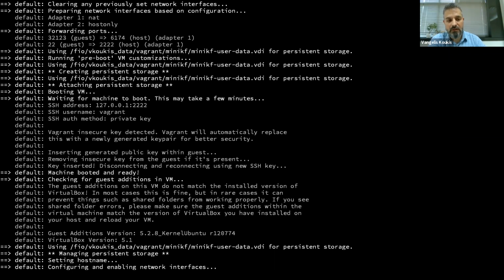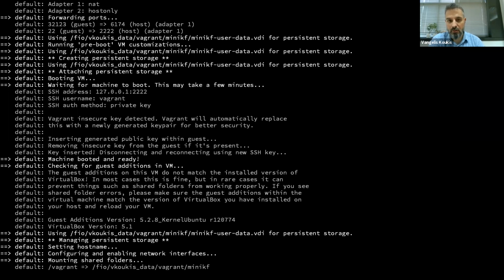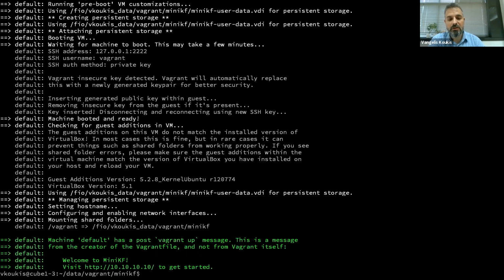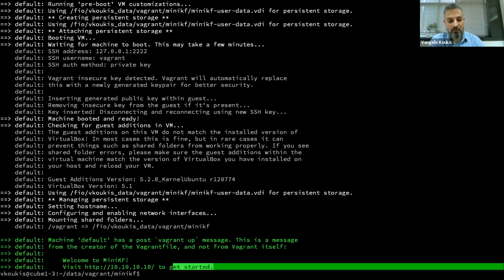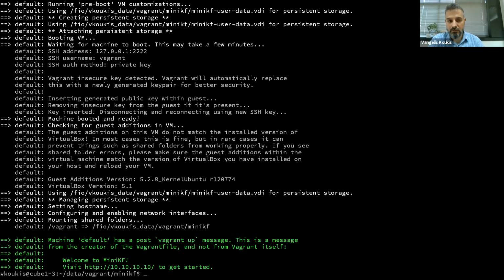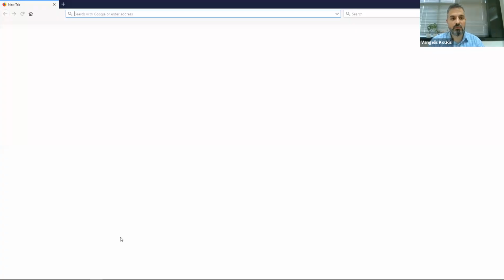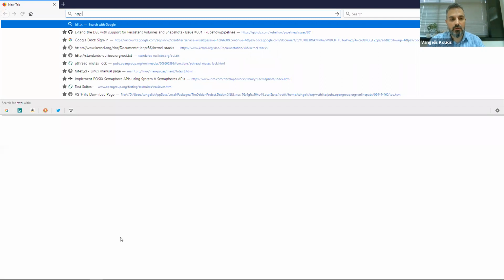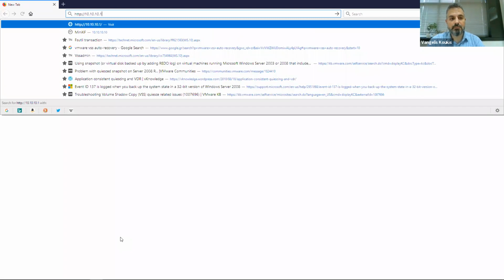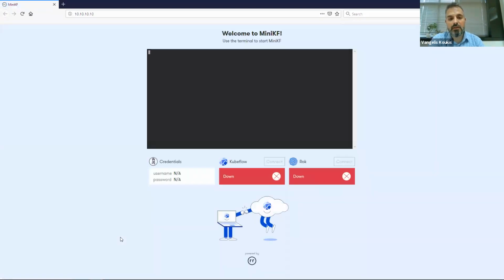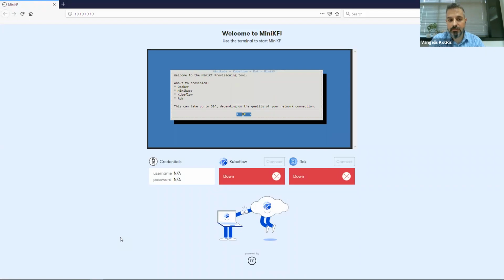So Vagrant, which is a system for managing virtual machines that we are using with Mini Kubeflow, provisions the machine at this point. The machine is up, and Vagrant instructs us to visit this URL to continue. So I'm using my browser, visiting this URL, and this connects to the virtual machine.